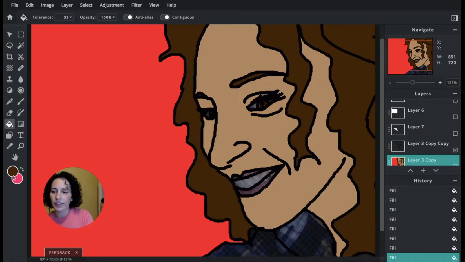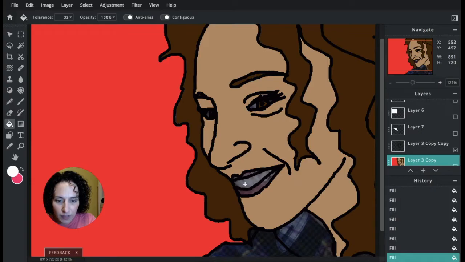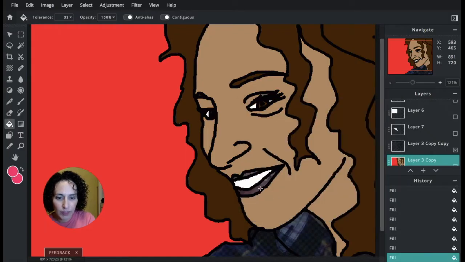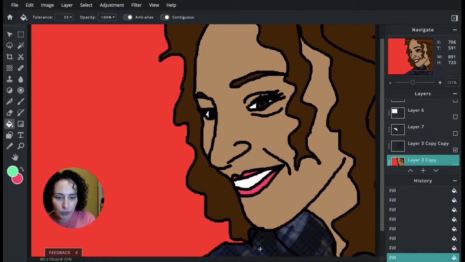And then let's get the white of the teeth and the eye area like so, and then the mouth. So I'll do this pink lipstick. It's a little bit bold, but that works. It's okay. And then the shirt. I'm going to do a kind of bluish turquoise shirt.